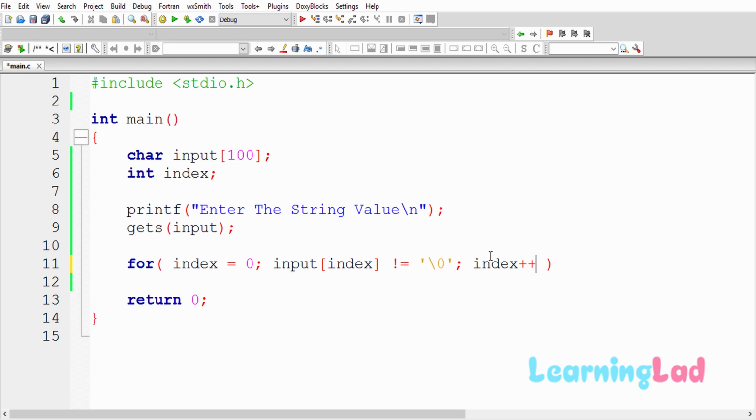That's because, first, we want to check the value in the first location, index 0, to see whether it contains the string termination character. If it does, then we want to stop. If it does not, then we want to print that character. Once we do that, we want to move on to the next position. So we're going to increment the value of this index variable so that it can point to the next location.